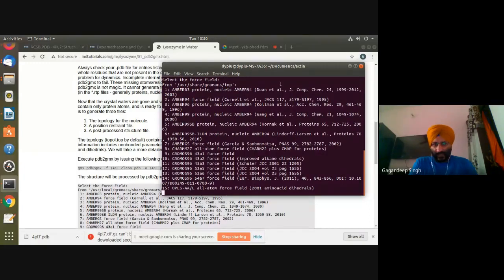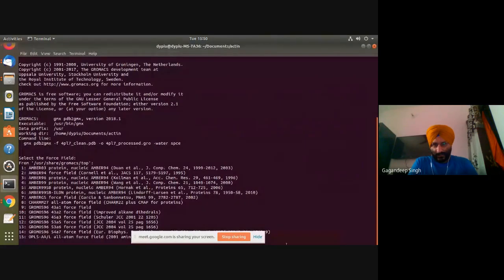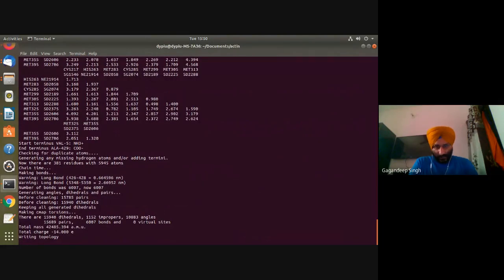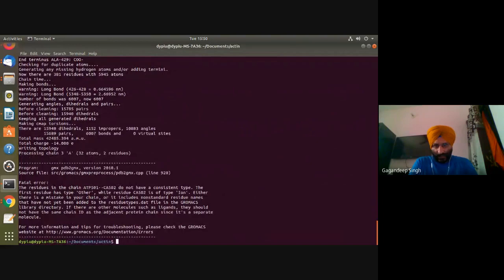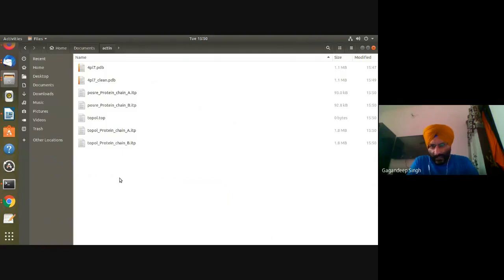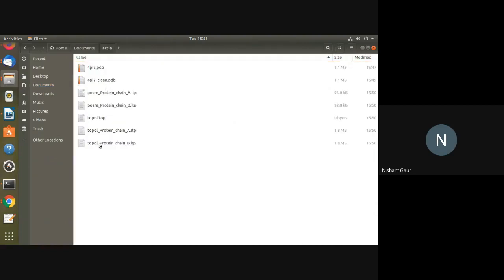Now select the force field 15. Topology is being written for this structure for our next process. Okay, it's completed. Ignore these things. There are some fatal errors beside this line. We should proceed and check our folder to see whether our output is there or not. Just check your folder. Yes, see, where is the output? These are the output files from actin, like topol.top, which is actually 0 bytes.